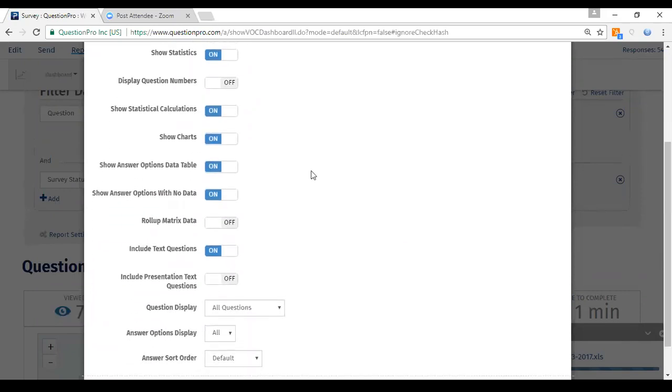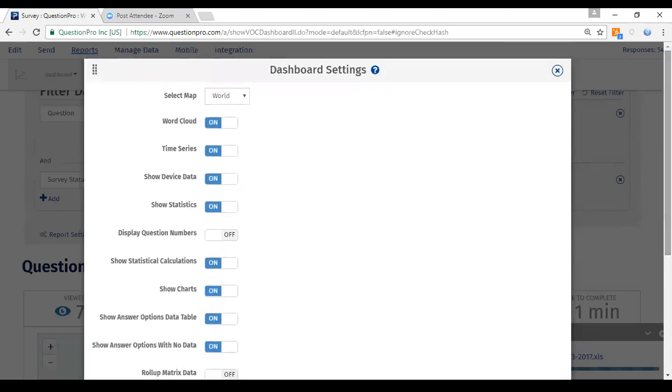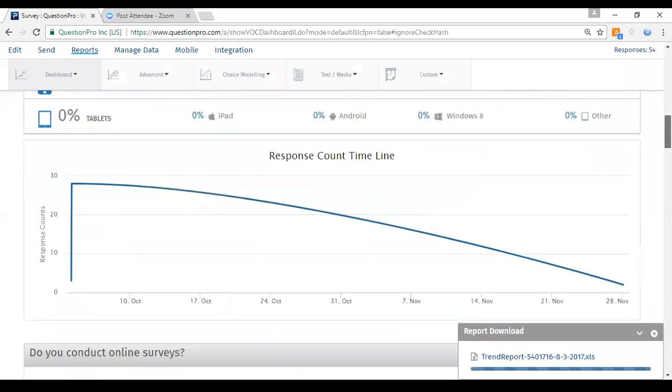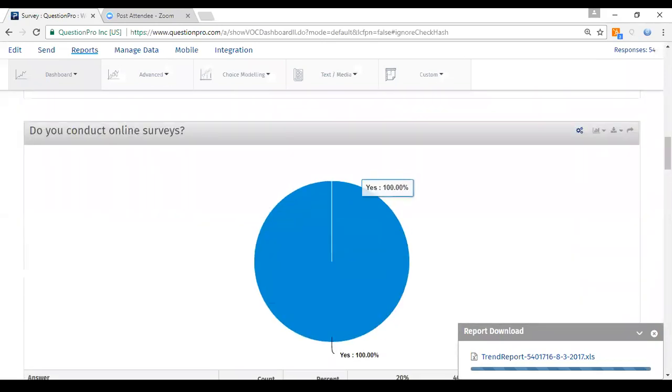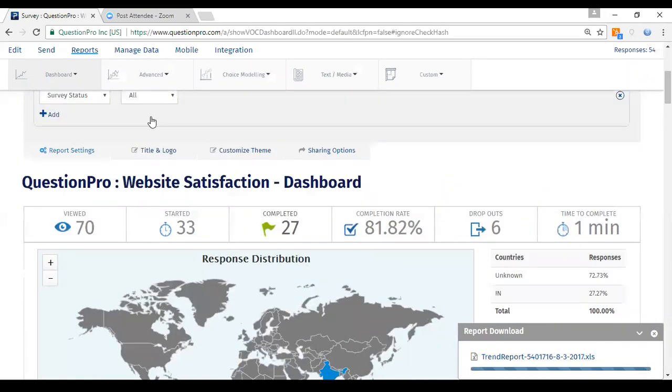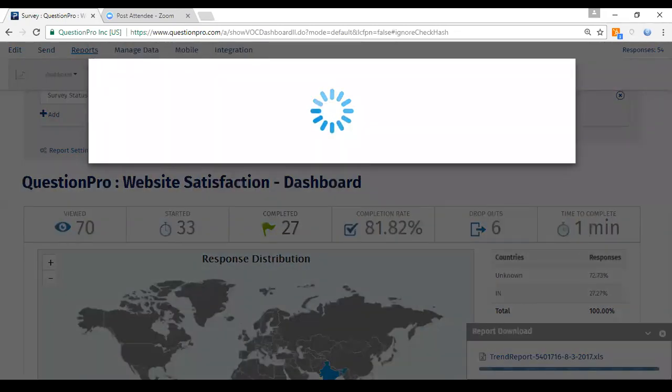Show charts. If you enable this option, it has already been enabled, you'll be able to see the charts for each and every question. After we are done covering the report settings, I'll show how the charts and the other data looks like. Simply we have show answer option data table. I'll show you where it is. This right here is the answer data table, and these right here are the charts. I've enabled this option, therefore I'm able to see the data table.